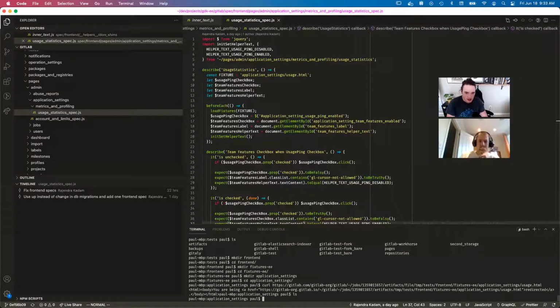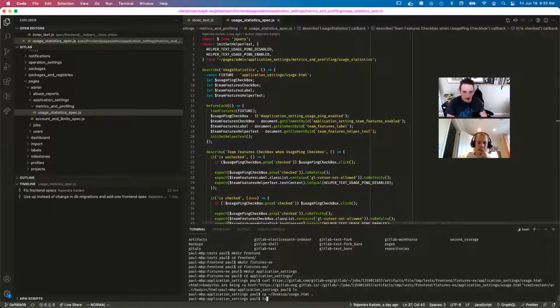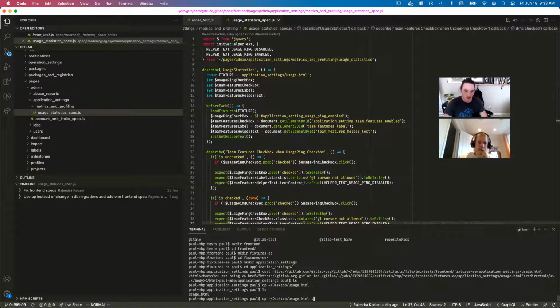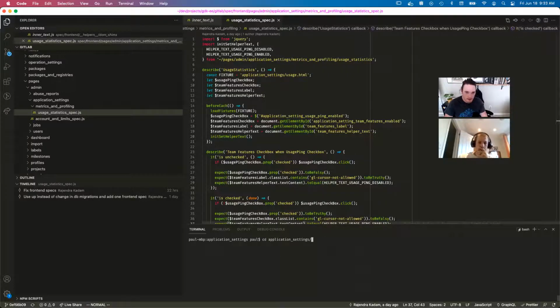Why is it red? Oh, God, no. Desktop, usage HTML, here, boom, we got it. Okay, great. Boom. Now we're gonna run yarn.